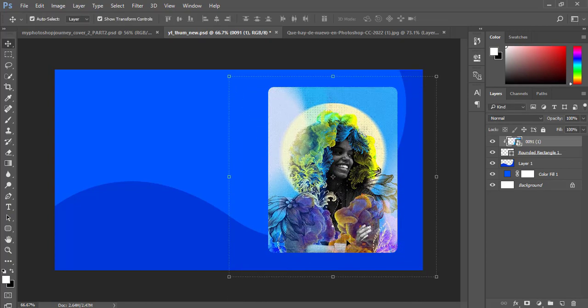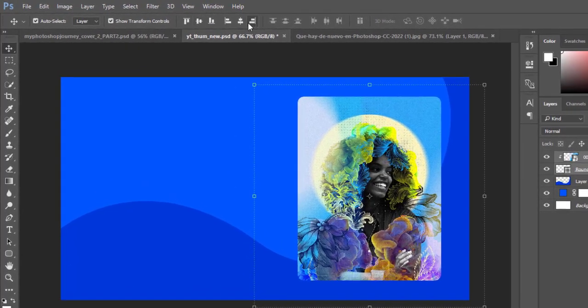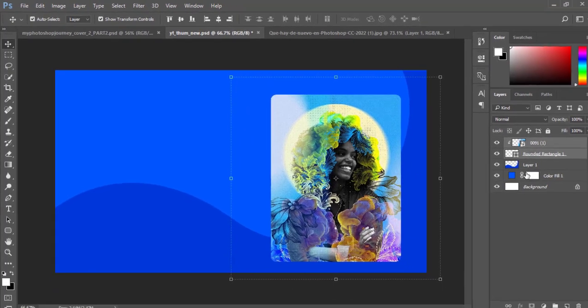Now we want to align it. So select the image and select the rounded rectangle. Hold Control and select both at once like that, and make sure you are on the move tool. You have these icons showing here. It's called align. Use this one to align it to the center and use this one to also align it to the center. You realize that it's in the center now. The image is in the center of the document.